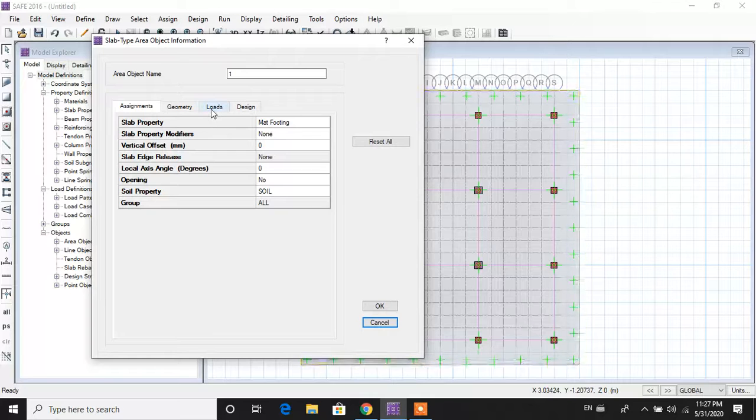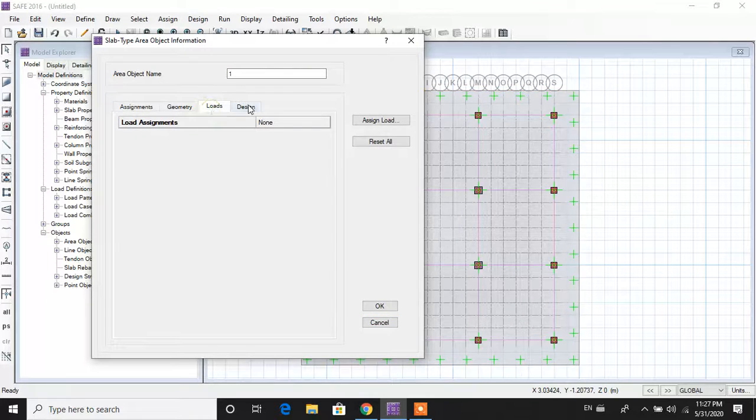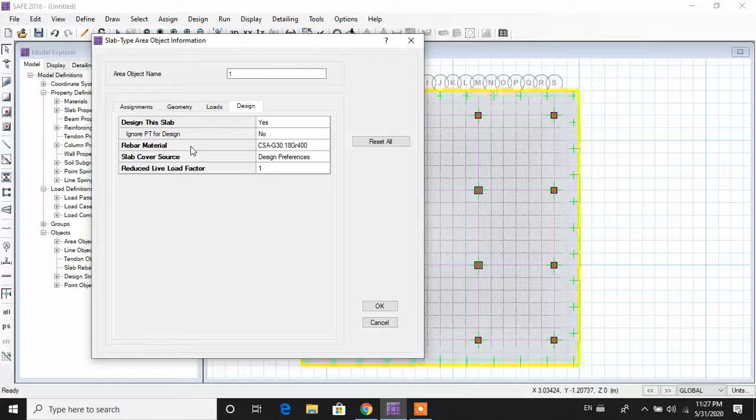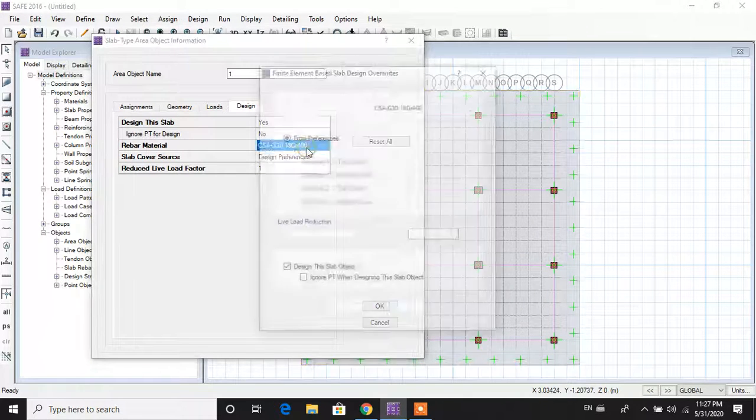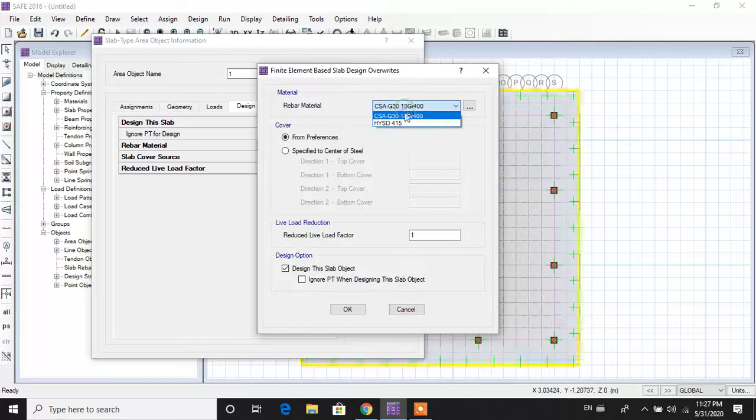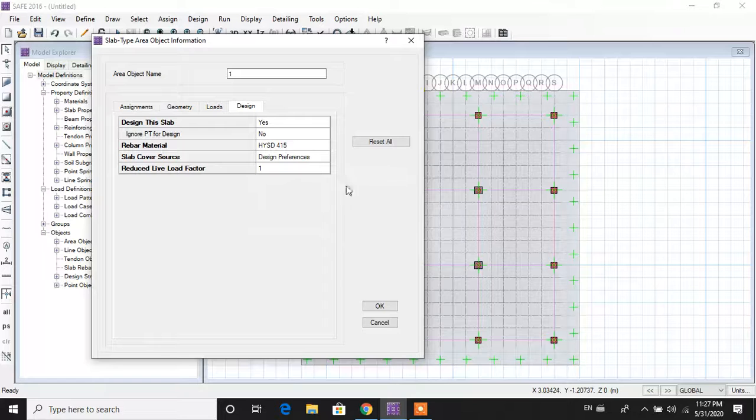So go on design, select rebar material. Choose the rebar material of HYSD 415. Click on OK button. Again click on OK button.